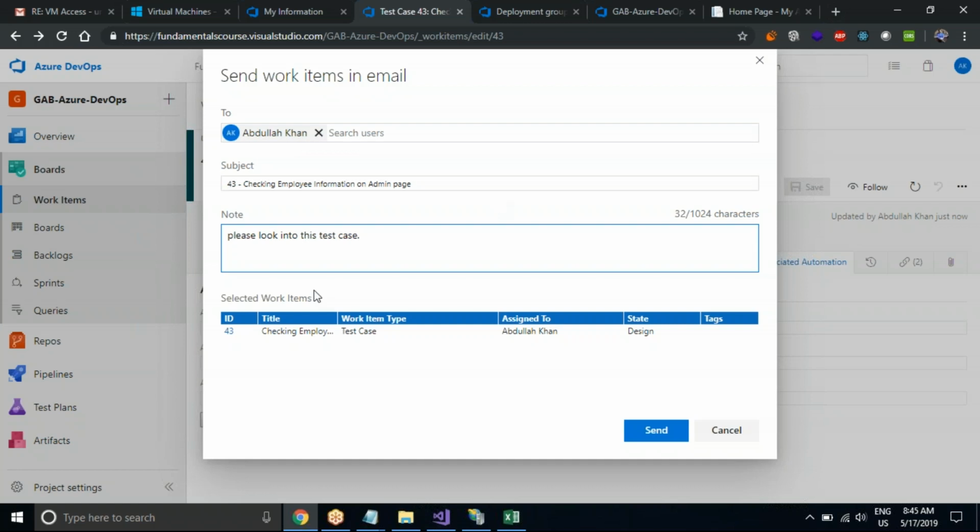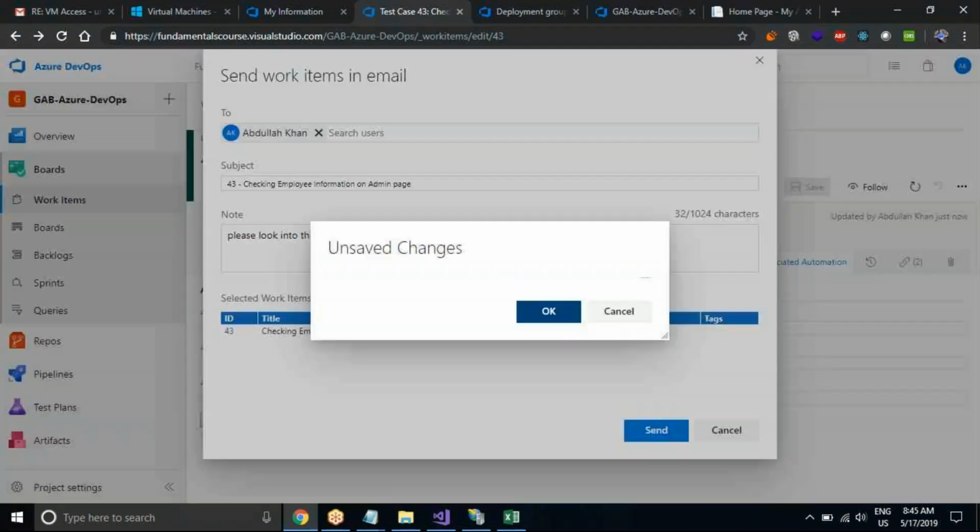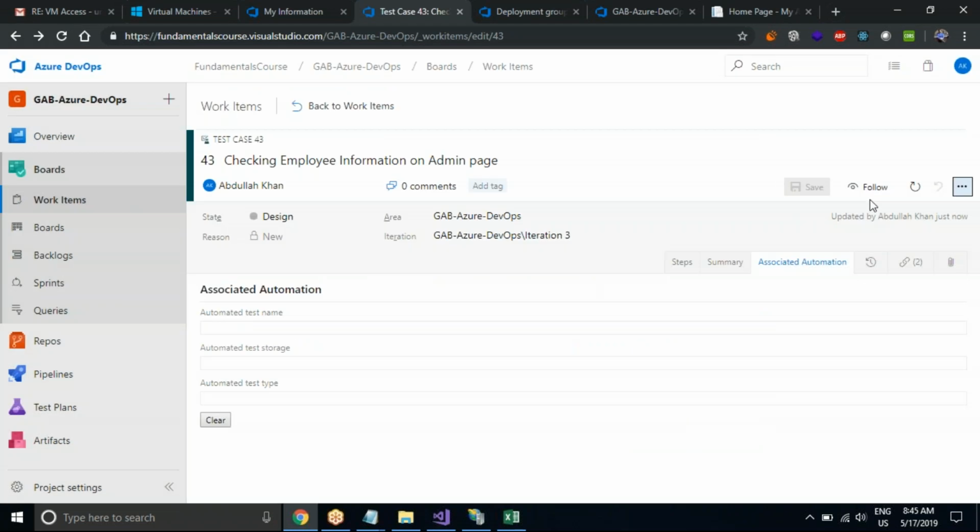I'll say send. It will be sent to this guy's inbox. You will be getting this as a mail, and you will be seeing this work item assigned to him. So this is a usual practice whenever I want to make sure that the user has information that there has been a user story which is assigned to him. This is one of the features which I'll do. I'll go ahead and email the work item.